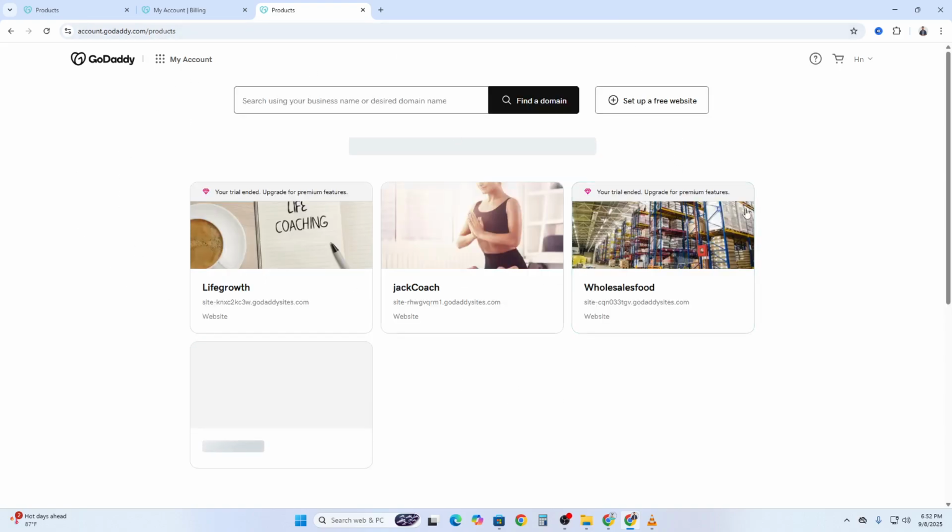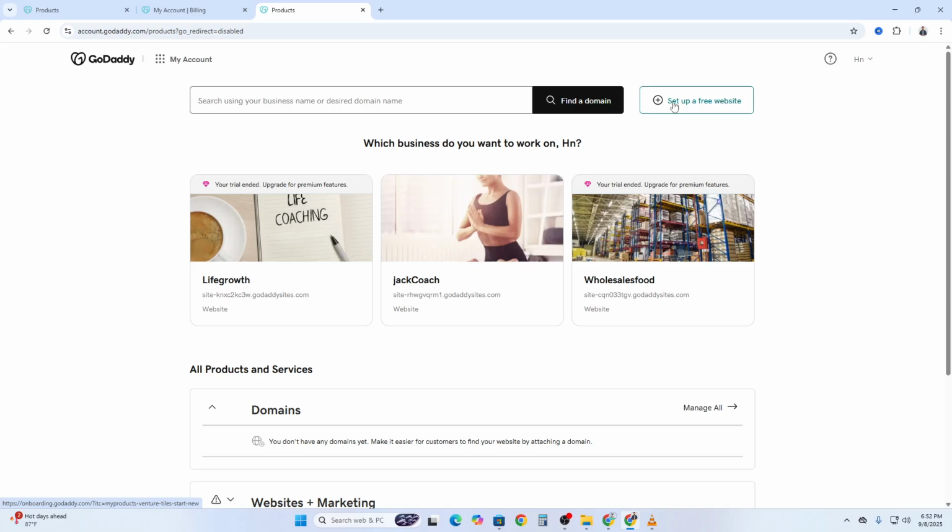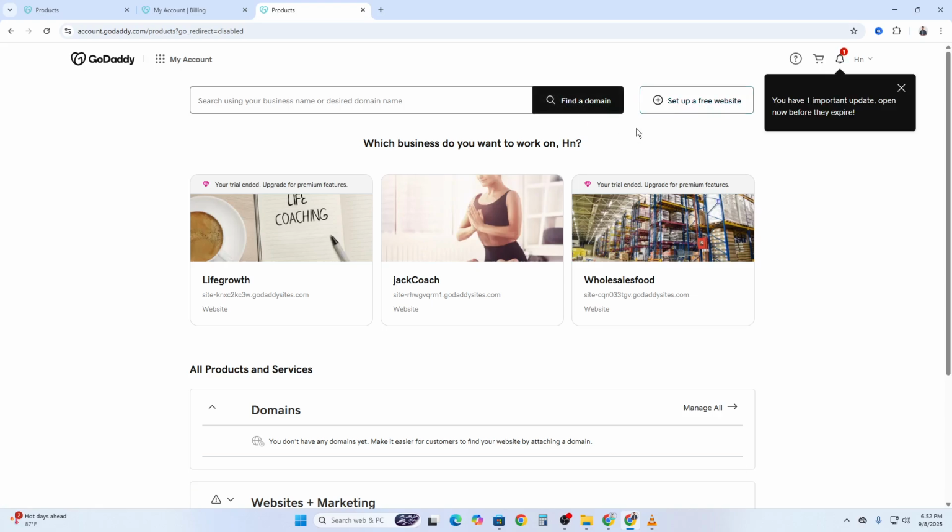From here, click on My Products in the navigation menu. This section displays everything you currently own under your account. If you have multiple services, you may need to scroll down to view the full list.